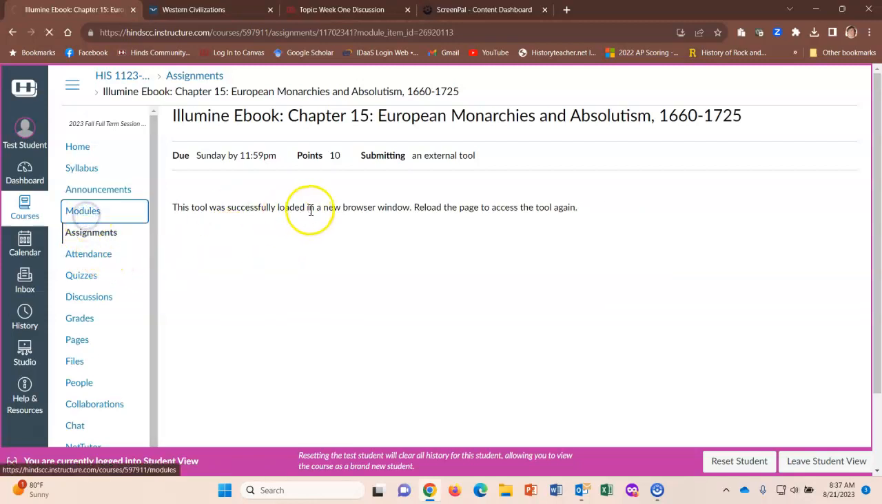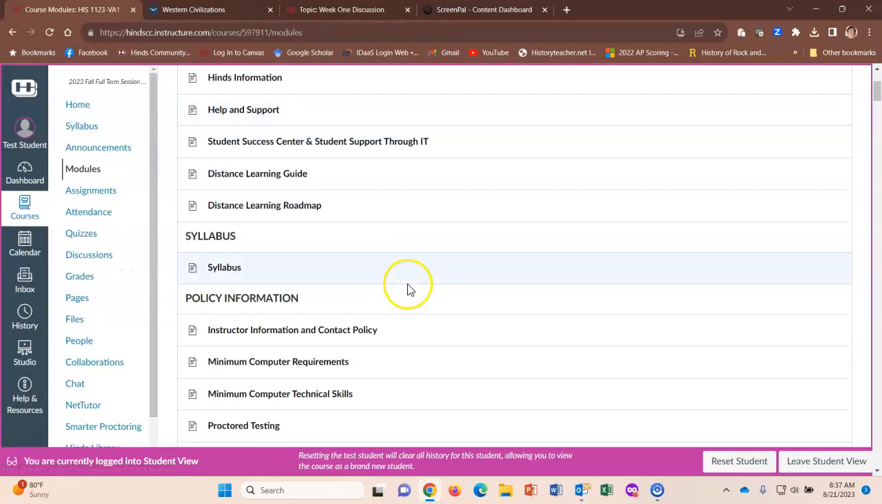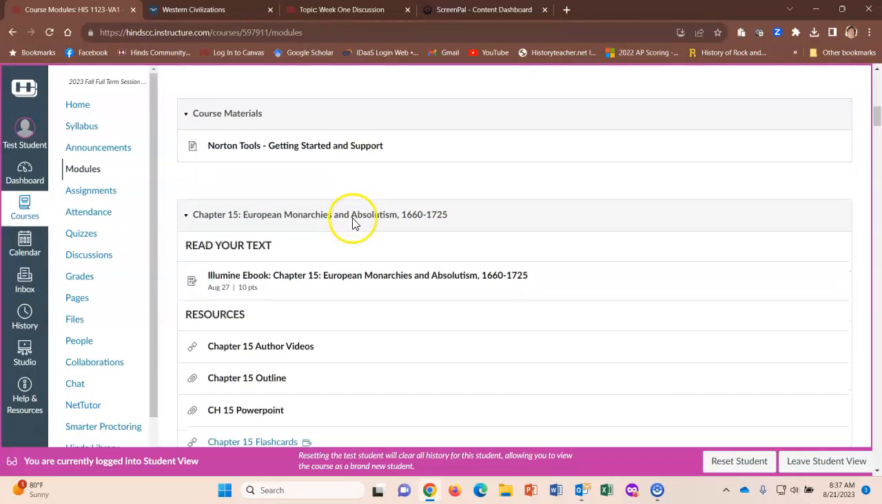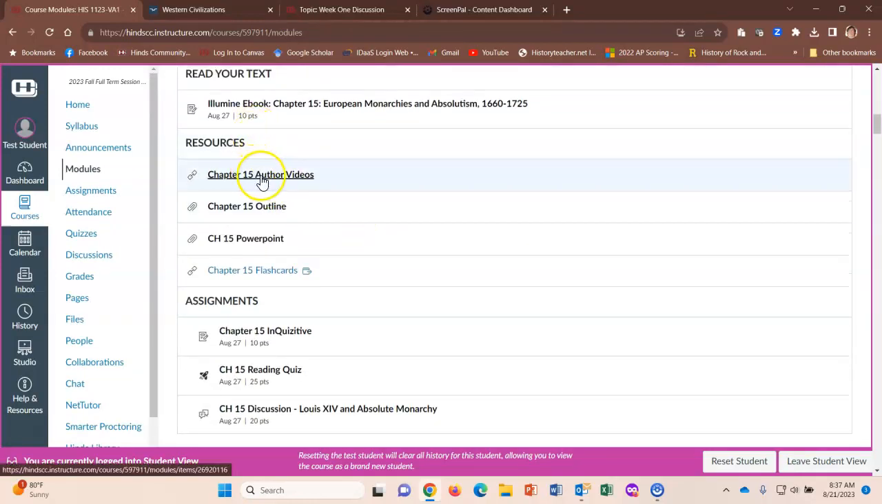Now we'll go back to modules. Each module has a link to your chapter, but it also has some author videos that you can watch on your own. It has an outline that you can use. I would print that out maybe and take notes from my reading as I went through. You can also highlight in your textbook as you're going through if you want to do it that way. But you need some way to organize this material as you go through it.